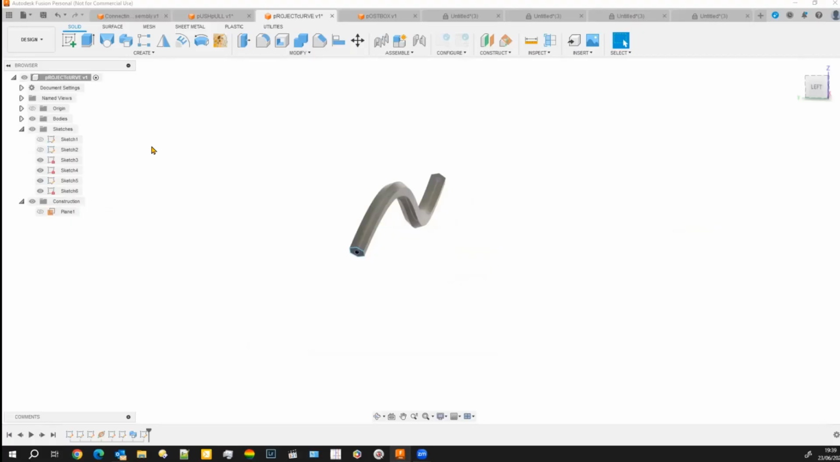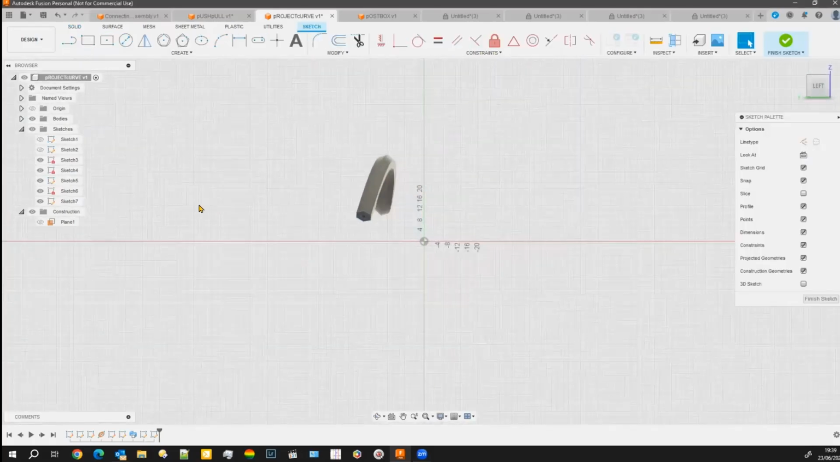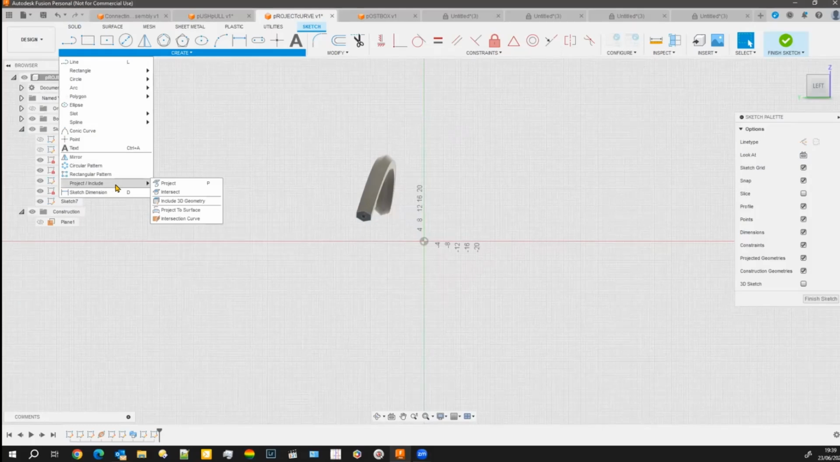Let me show you what's in the Create menu for project. You can't get at project unless you're in a sketch. So let me just hit that, and it doesn't matter what sketch, we're in a sketch to show you where it is. On the Create button down here, you've got Project, which includes Project, Intersect, Include 3D Geometry, Project to Surface, and Intersection Curve. So we'll see how we go on time as to where we get with this, all right?